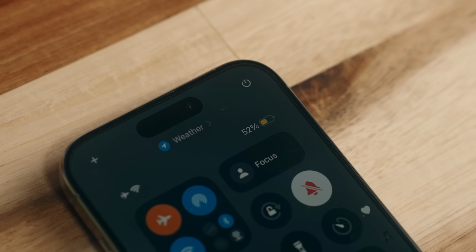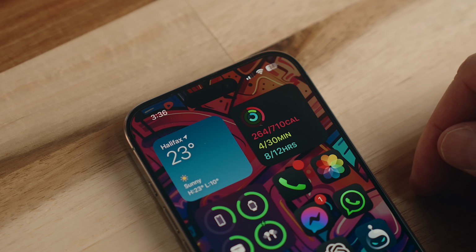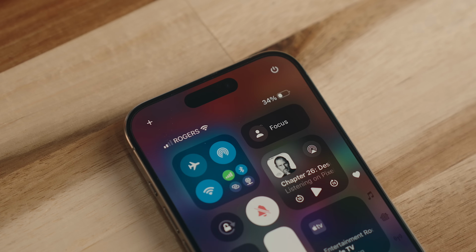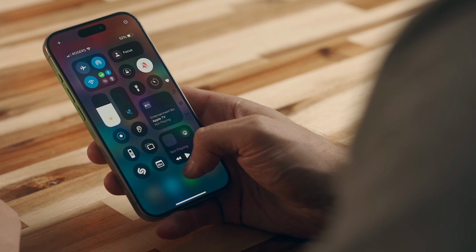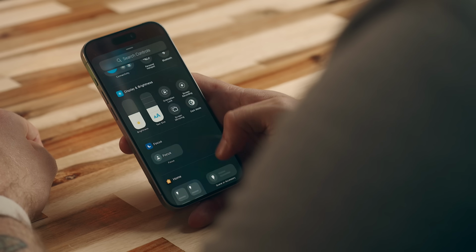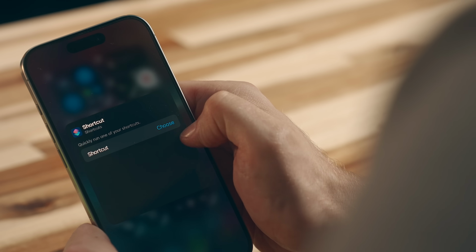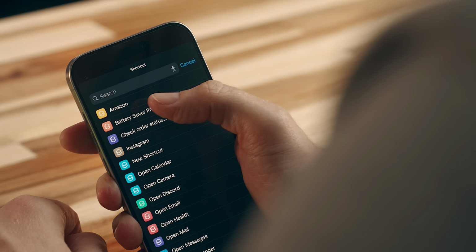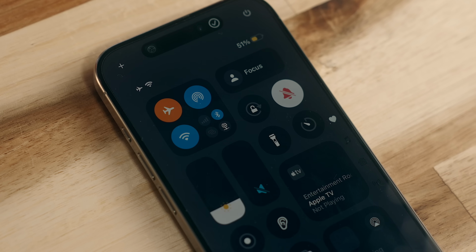The great part about iOS 18 is I can easily make a control for this shortcut by going back into Control Center by, again, swiping down from the upper right of the home screen, holding down on the Control Center and hitting Add a Control. Inside here, you can scroll until you see Shortcut, you can select that and click Choose, and I can select my shortcut, and I can just tap that anytime that I want to toggle that on or off.